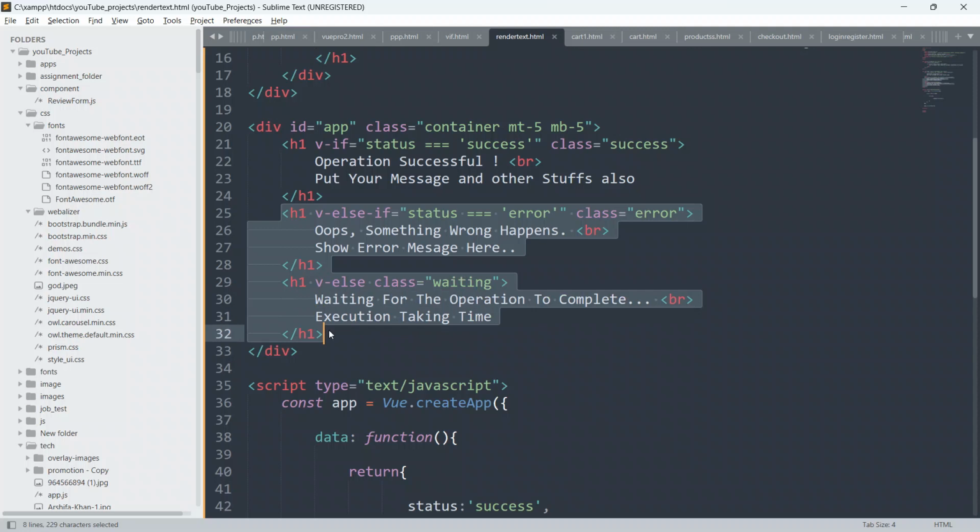This is the beauty of Vue.js. This is the power of Vue.js. It will remove these two h1 elements from the DOM itself, because this condition is false, and this condition is also false.